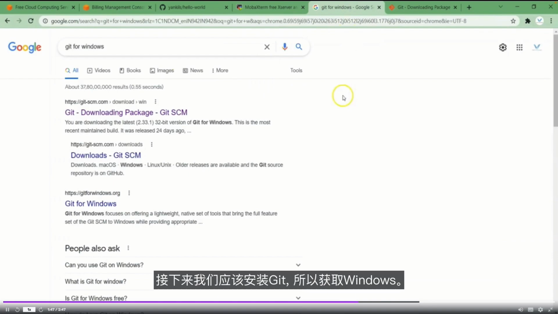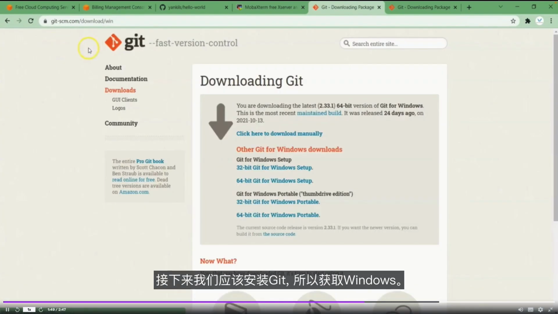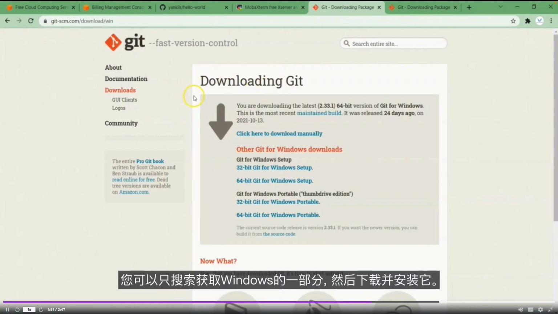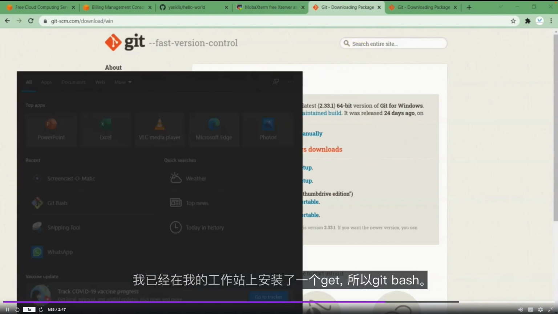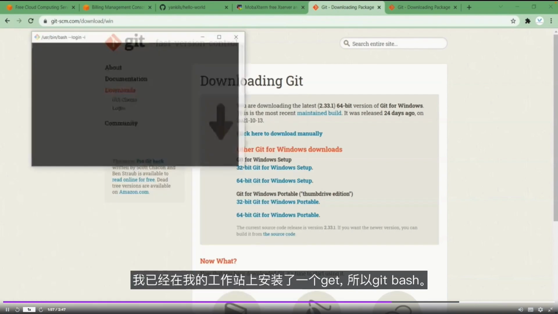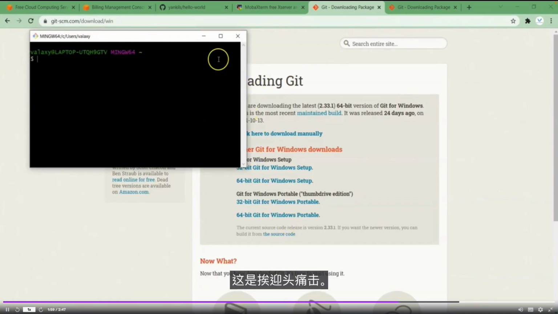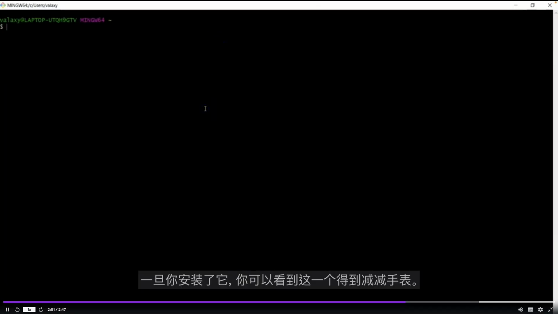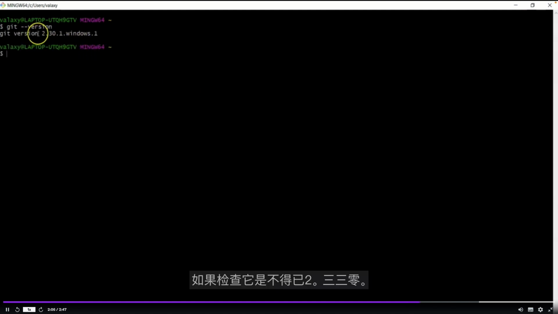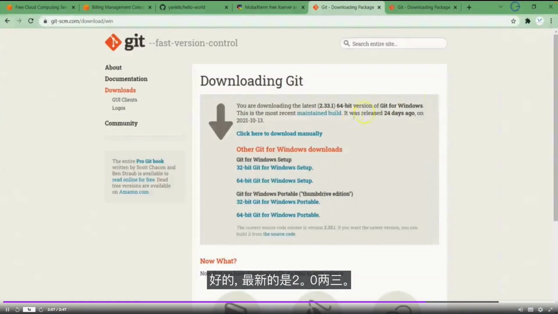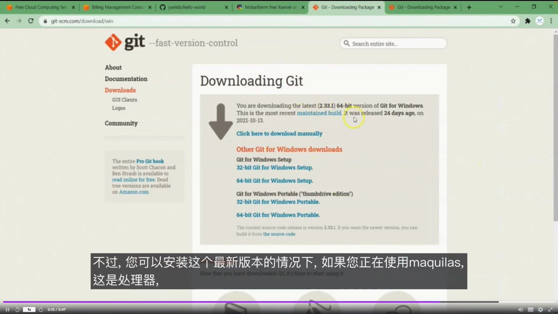Next thing, we should install Git. For Git for Windows, you can just search for Git for Windows and download and install it. I have already installed Git on my workstation. So Git Bash, okay, this is Git Bash. Once you have installed Git, you can see this one. If I check git --version, it is 2.30, and the latest one is 2.33. However, you can install the latest version.